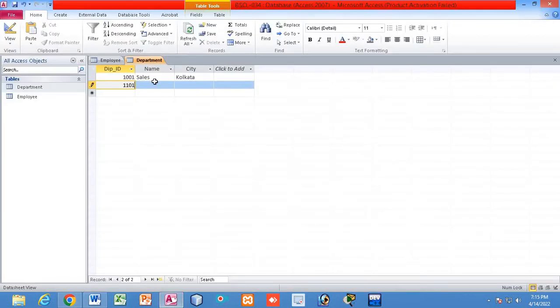So 1101, and it is also sales, right? And this department is at Pune, right? And another department, let's say 10011, right? And this is accounts, and this is at Assam.